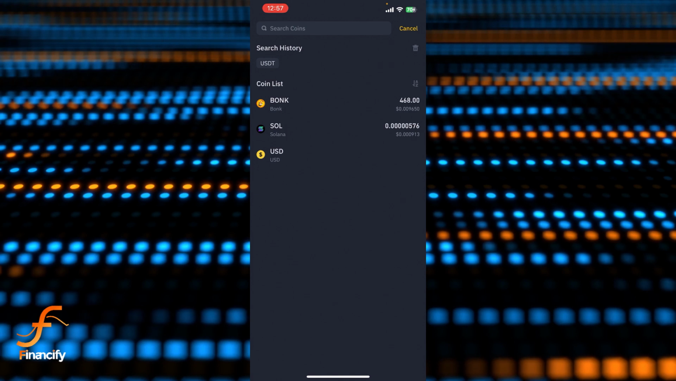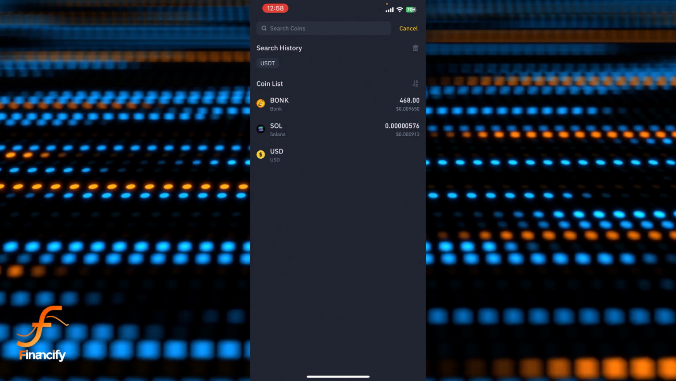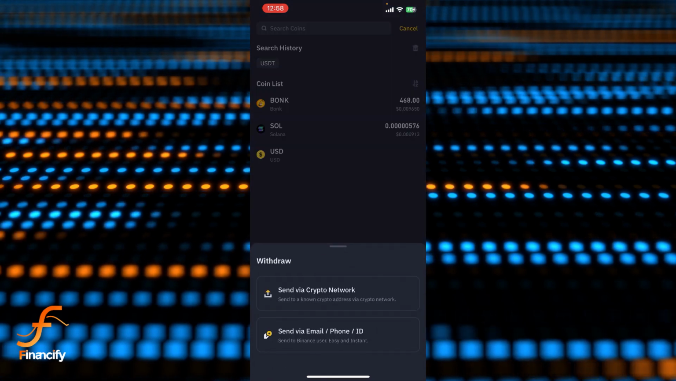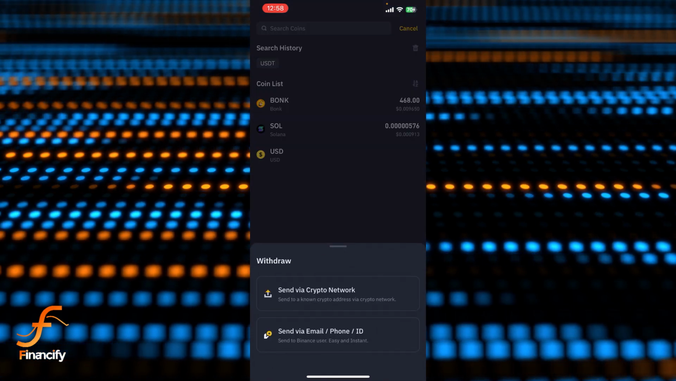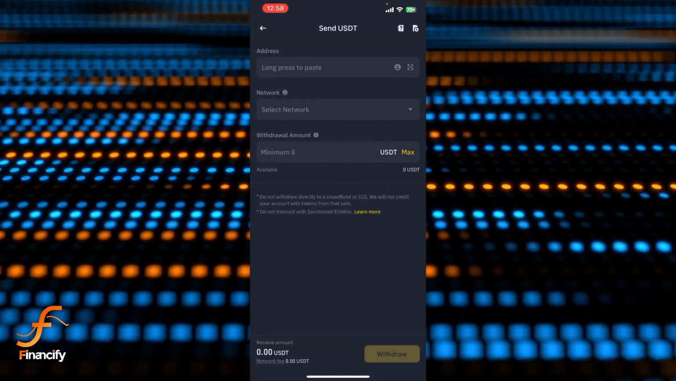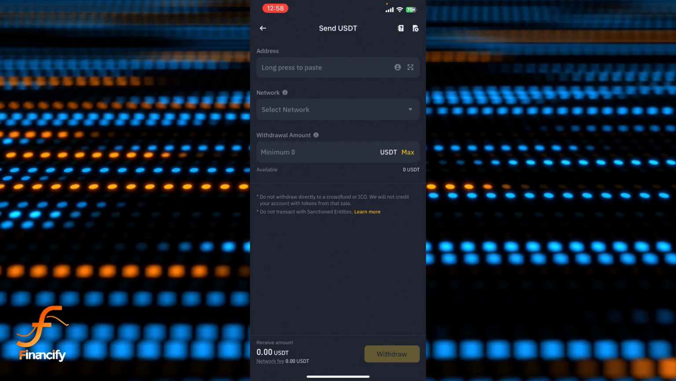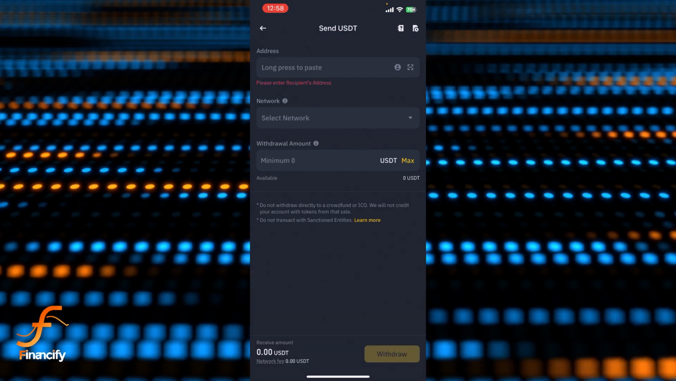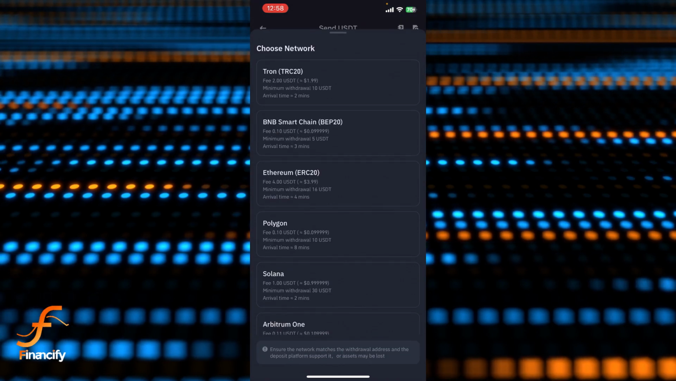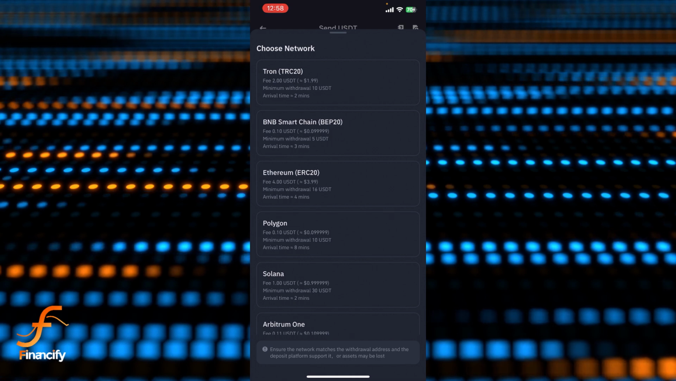And finally we need to search for the USDT. You can also search for the USDT, but let me tap on the USDT in here. Now we need the send via crypto network option. So let's tap on this one, the first one. Once you complete all these things, finally you can see we need to paste our address in here, which we copied before from the Bybit. And now you need to select the network. Make sure the networks must be the same. So you can see BNB Smart Chain BEP20. So let's select the second one.